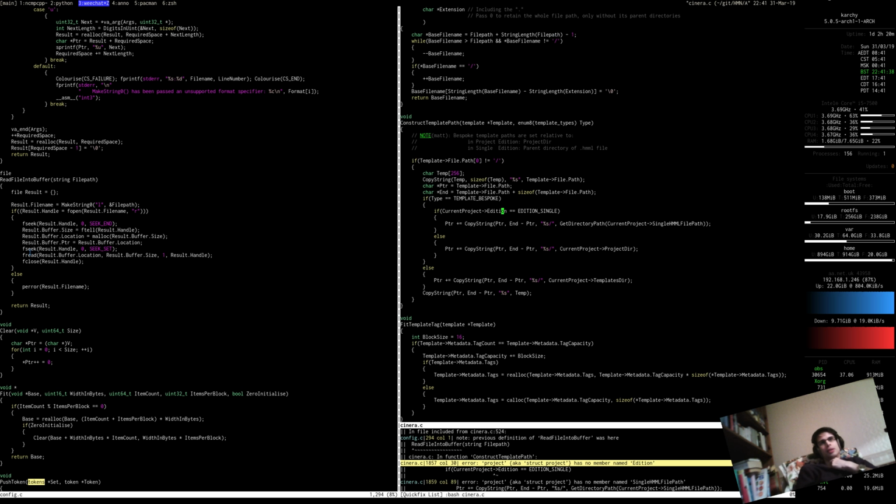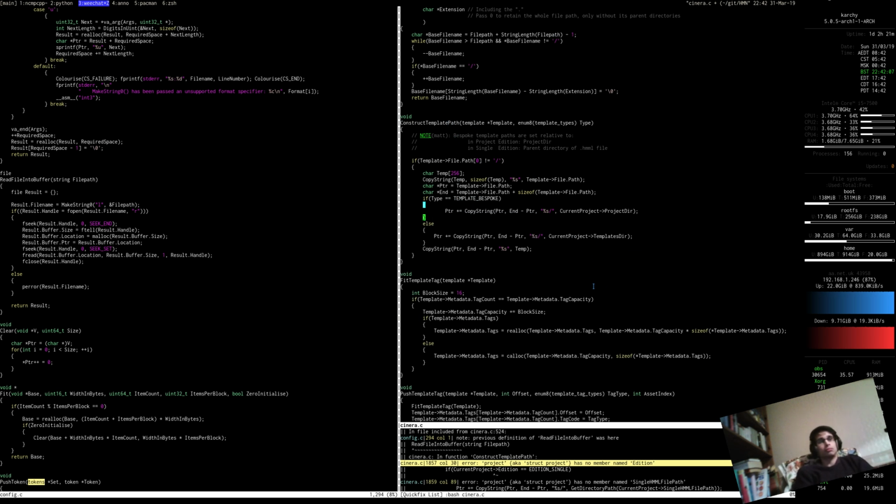Has no member name addition. So as I was saying, getting rid of addition single. So let's just get rid of that. Right. What's the difference between these guys? Oh, project directory and templates directory. Gosh. Okay, guess that was something that we wanted to do.